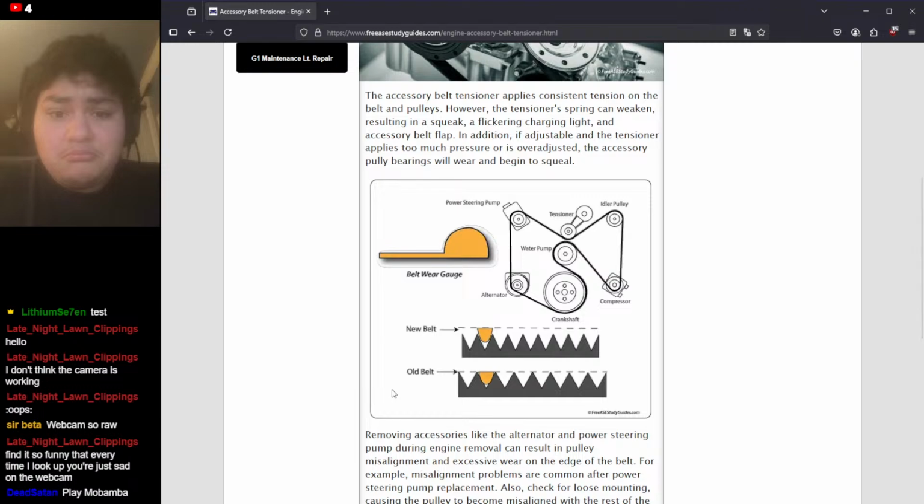If adjusted, if the tension applies too much pressure or is over adjusted, the accessory pulley bearing will wear and begin to squeal.